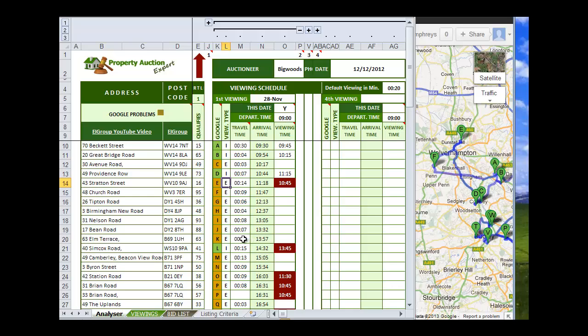So that's an overall look at this viewing scheduler and how it works. And in the next video, I will show you how to compile this schedule and make it work, and how to move things around in the Google Maps, and how to get the information out, etc. Look forward to seeing you in the next video.